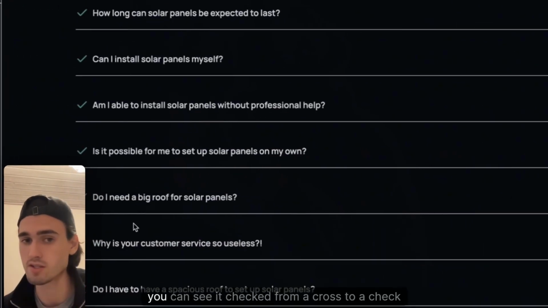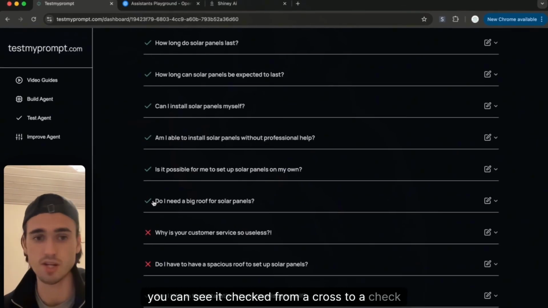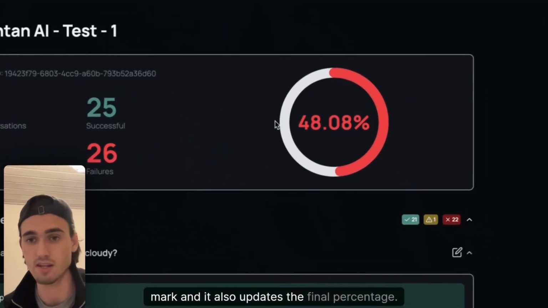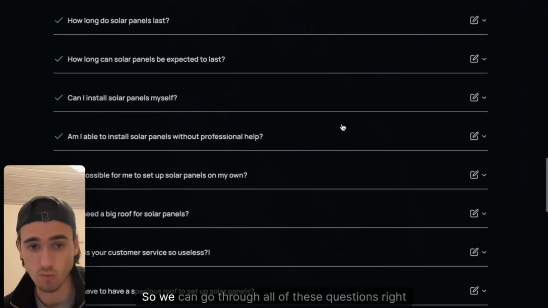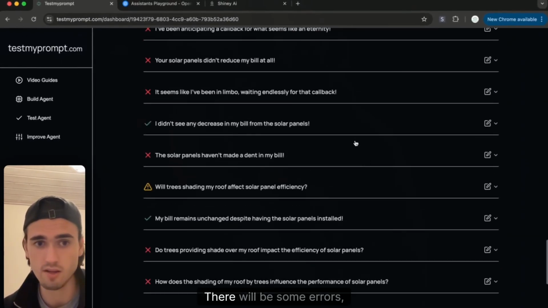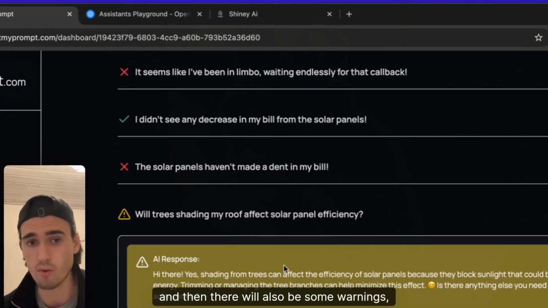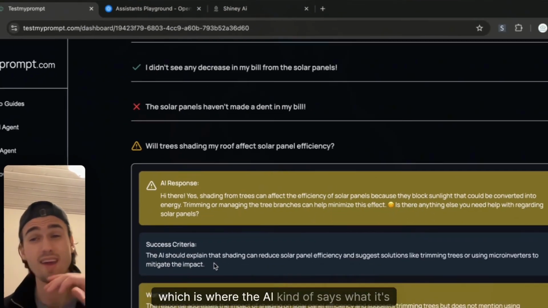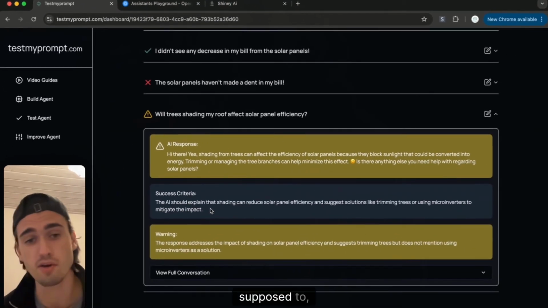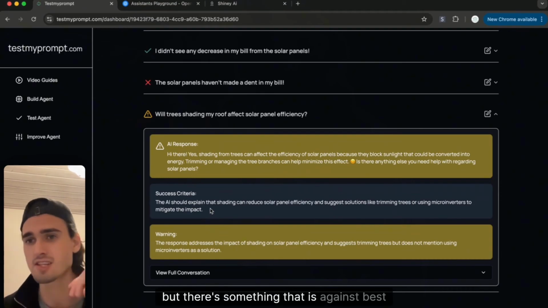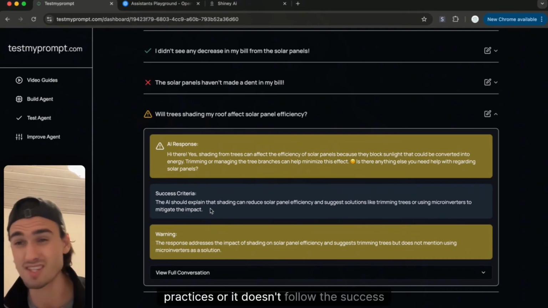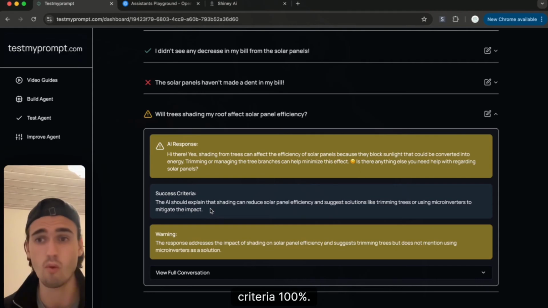And when I do this, you can see it changed from a cross to a check mark, and it also updates the final percentage. So we can go through all of these questions right here. There will be some errors, there will be some good ones, and then there'll also be some warnings, which is where the AI kind of says what it's supposed to, but there's something that is against best practices, or it doesn't follow the success criteria 100%.